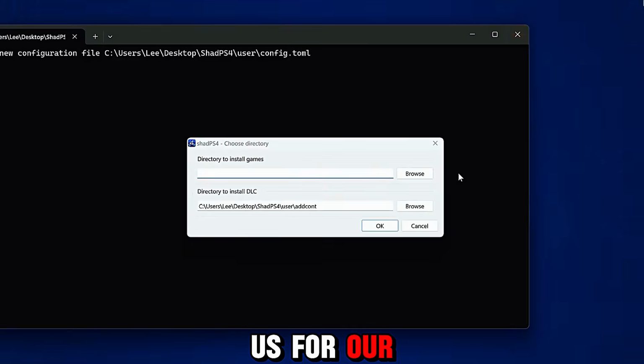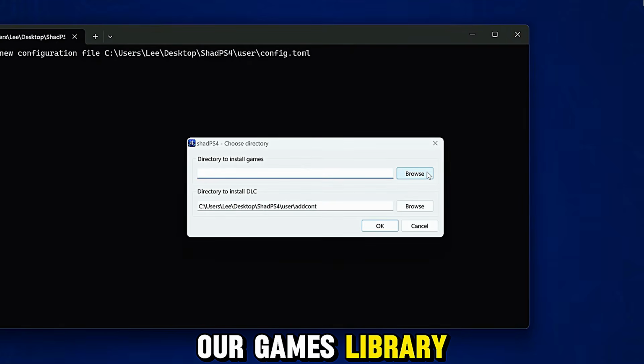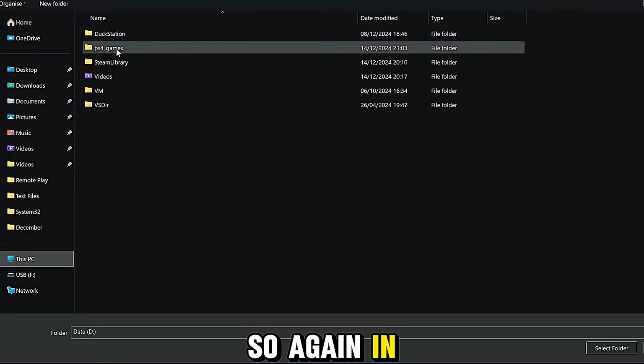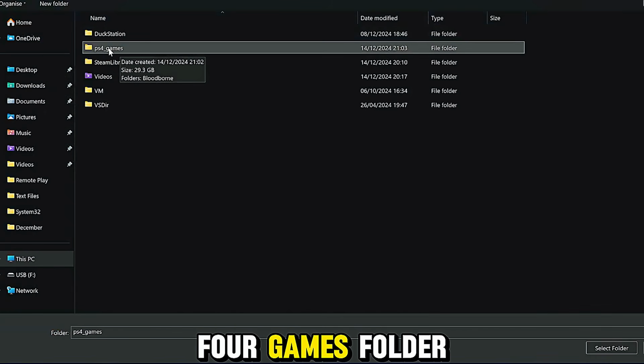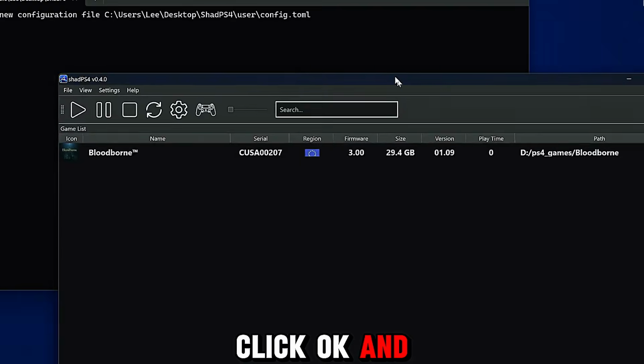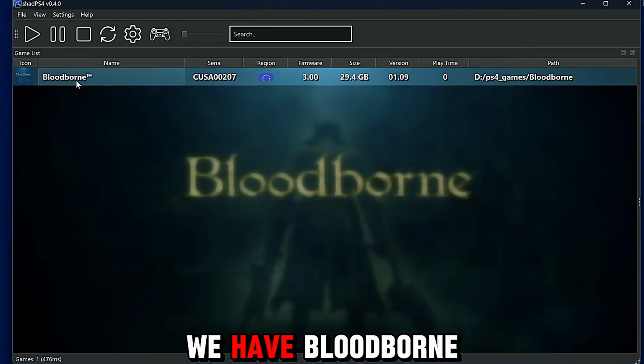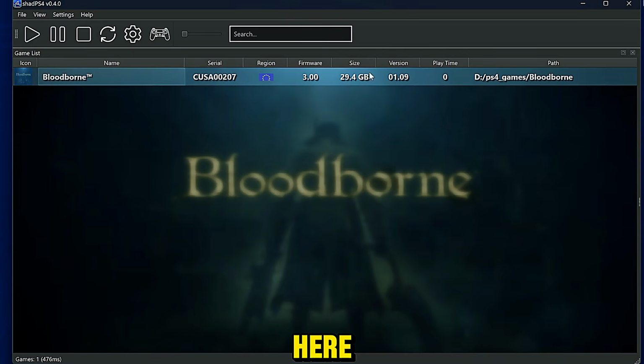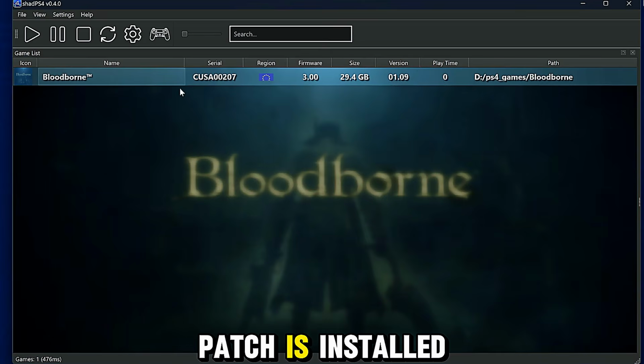It's going to ask us for our game location, our games library, so we'll browse. So again, in my case, we'll select our PS4 games folder here. Select folder, we'll click OK, and boom. There we go, you can see we have Bloodborne showing up in here. And it does show that it is on version 1.09. So our game patch is installed.